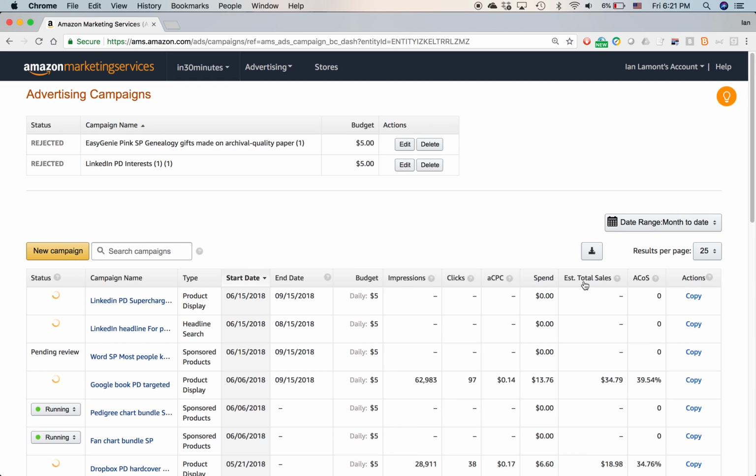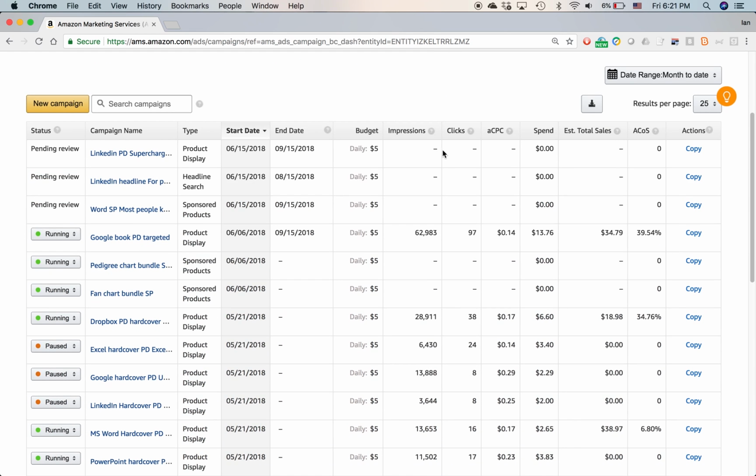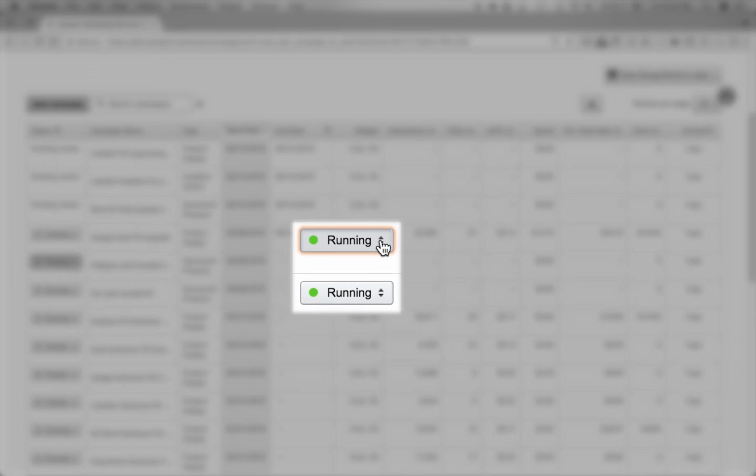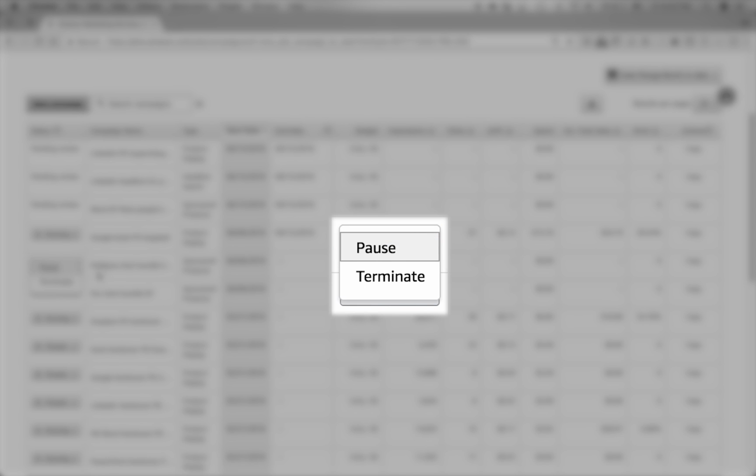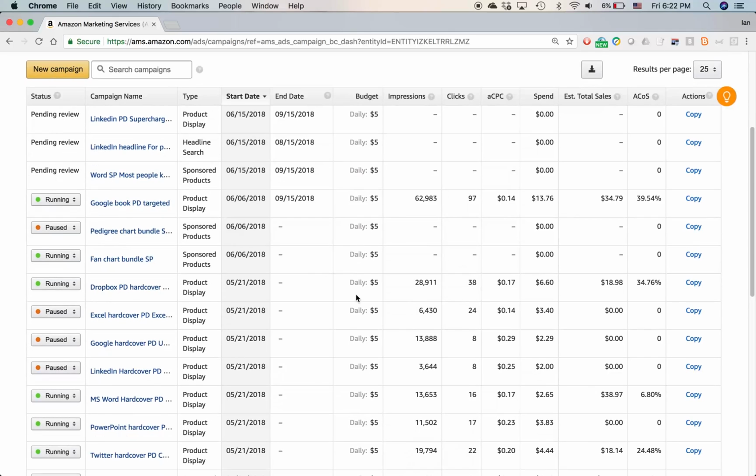You take a look at the estimated sales. If you create an ad and you're seeing no impressions, or you're spending money and nothing's happening, you might want to consider whether it's even good to have that ad running. So look at this one, pedigree chart bundle. I've been running this for about 10 days now and Amazon doesn't even generate any impressions, possibly because my bid is too low. So one thing I could do is go in here and increase the bid, or I could just pause this. In fact, let's do that. You just press this button, select pause.